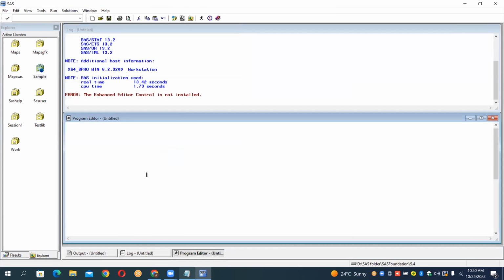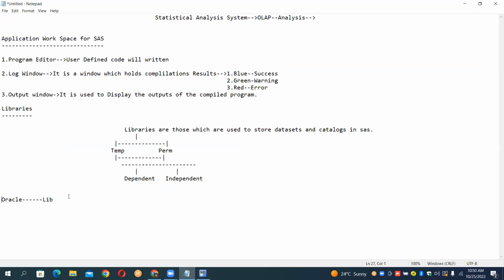Now guys, apart from this, when it comes to programming, we have the first programming that is called Base SAS. Base SAS is called the programming language of SAS. What is it? The programming language of SAS is Base SAS. Getting my point? Base SAS is called the programming language of SAS.